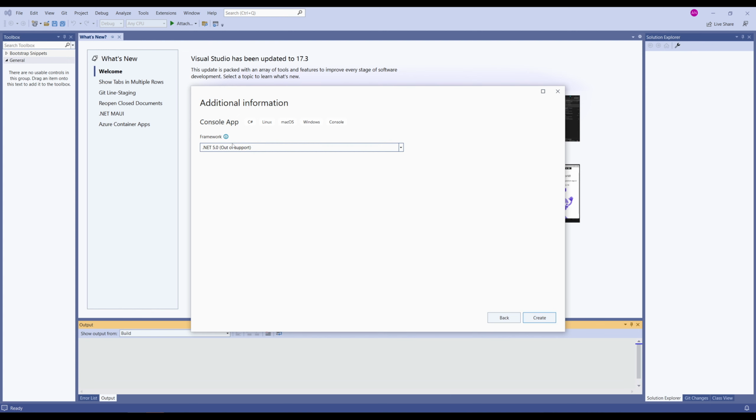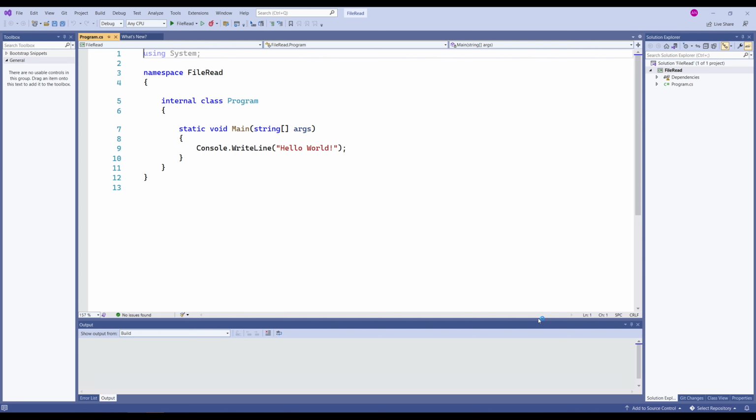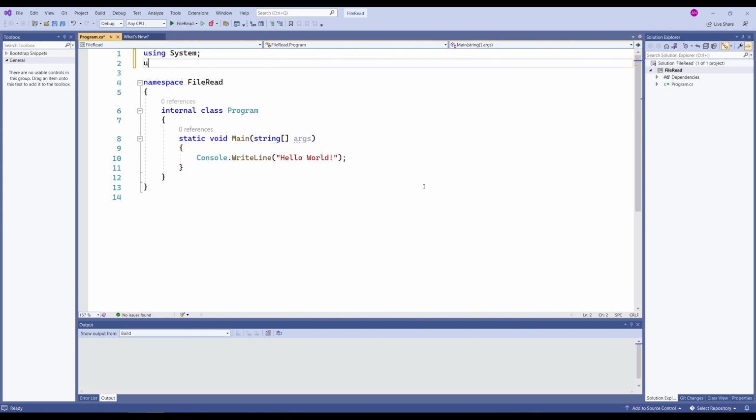I'm going to go next, and we're going to use .NET version 5 and C#. I'm going to create the project. Again, if you're using files, you have to use the system.io, which is input output, because it has the libraries that are needed for manipulating files. And inside main, we're going to start with a couple of things.